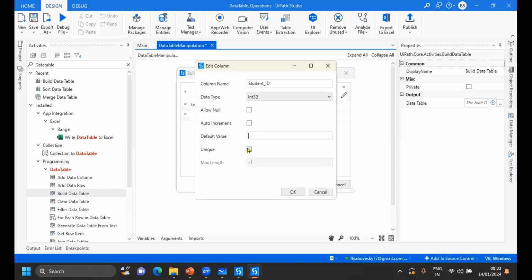Now unique, I want to make it unique. Why? Because student ID should be unique value. Two students' names can be same but not student ID, so I'll keep this unique, and the maximum length is -1.